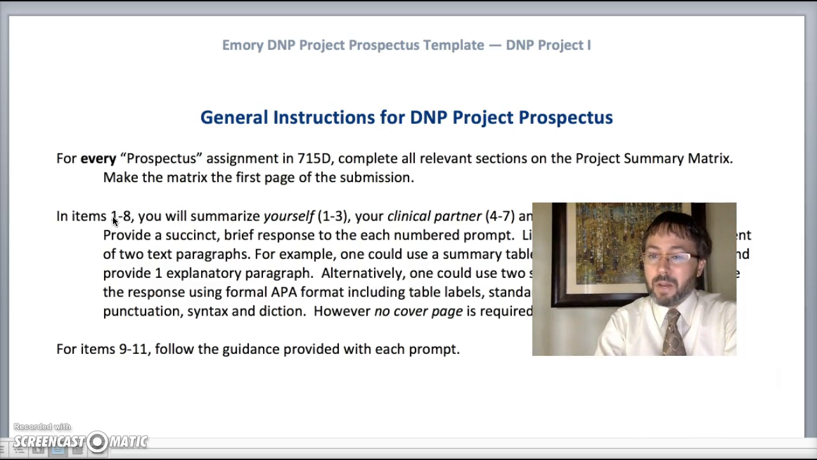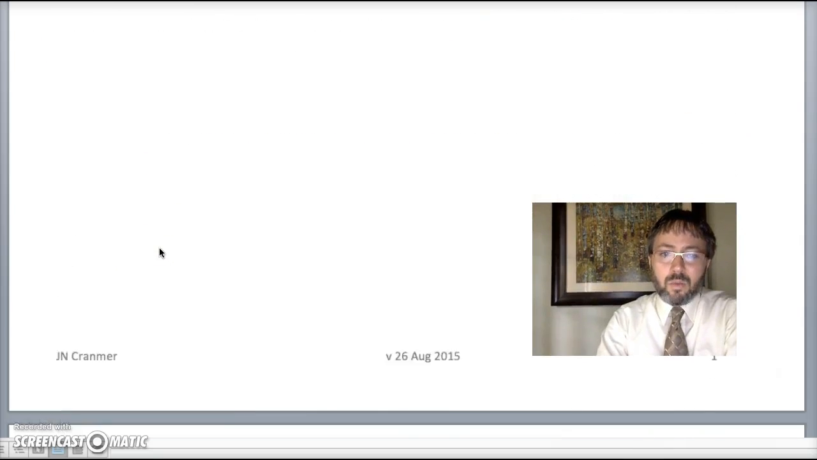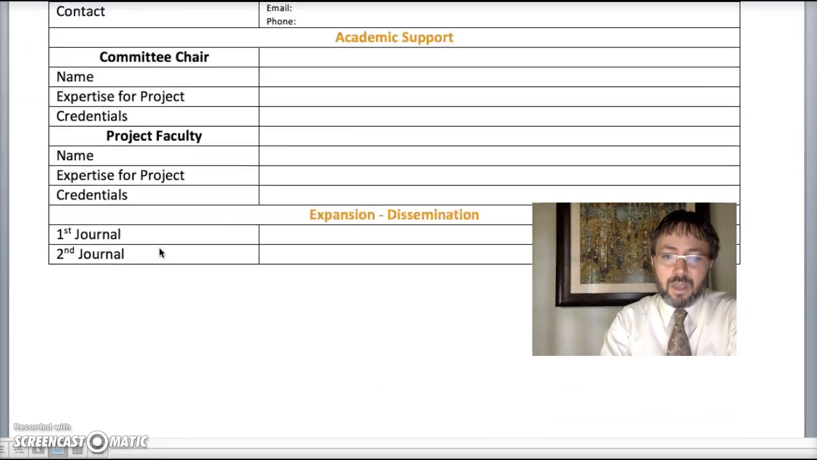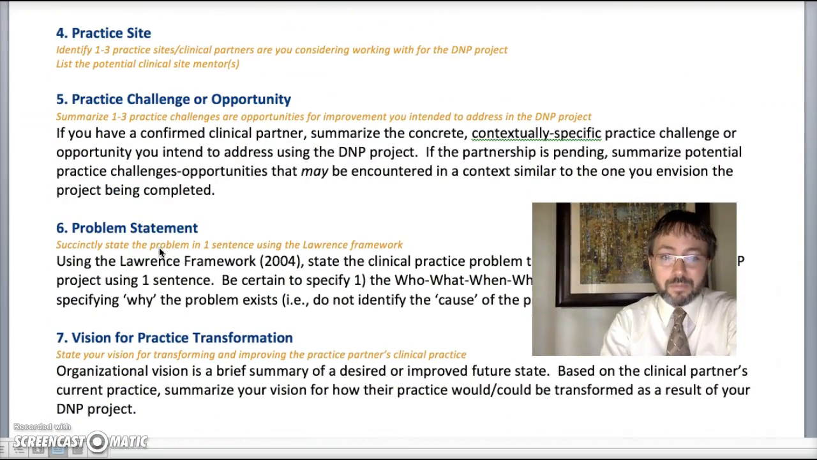We know that we need to limit our response to the equivalent of 2 paragraphs, which could be 2 text paragraphs or a summary table and a paragraph of explanation. This is meant to be very, very brief, and it should be structured in formal APA format, but you don't have to include a cover page for this assignment, but all other elements of grammar, syntax, diction, punctuation, citation should follow the APA format. So let's scroll down and see what is requested of us in items number 5 through 7.